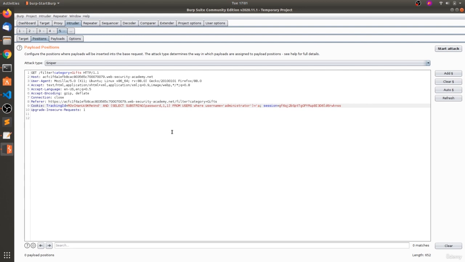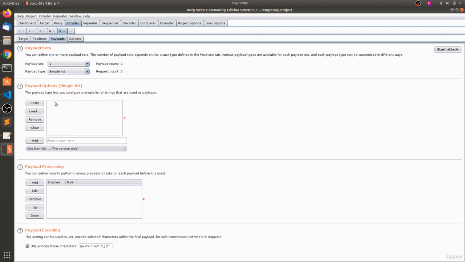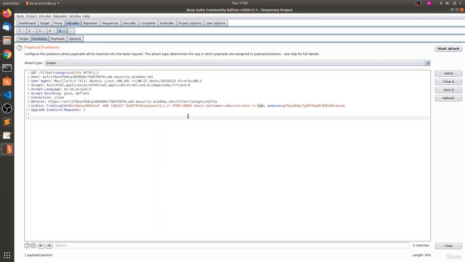So here you can go in 2 ways. You can brute force this one directly, or you can brute force both. First let's brute force this one. Click on add. Okay, we need to choose this. We need to select the payload: all capital letters, all small letters, and all numbers.